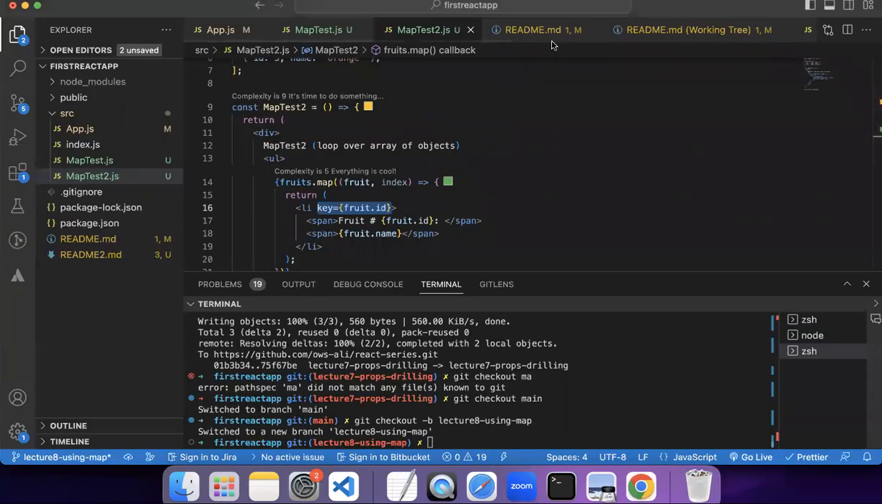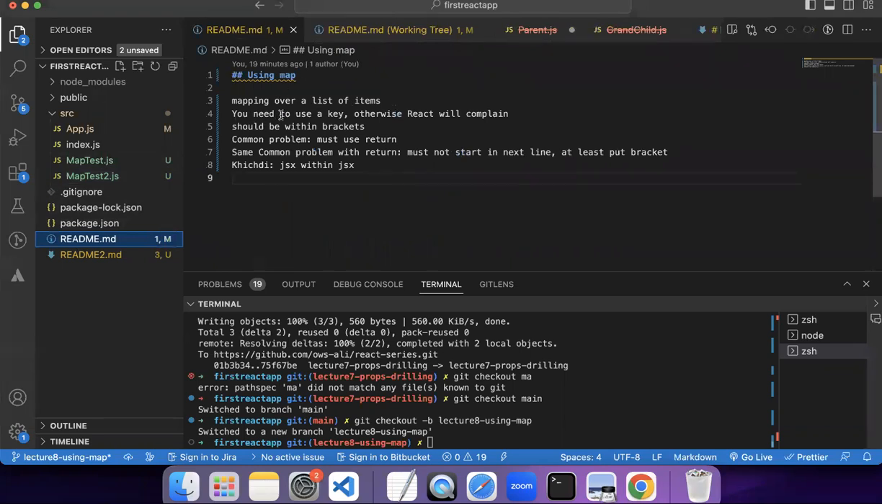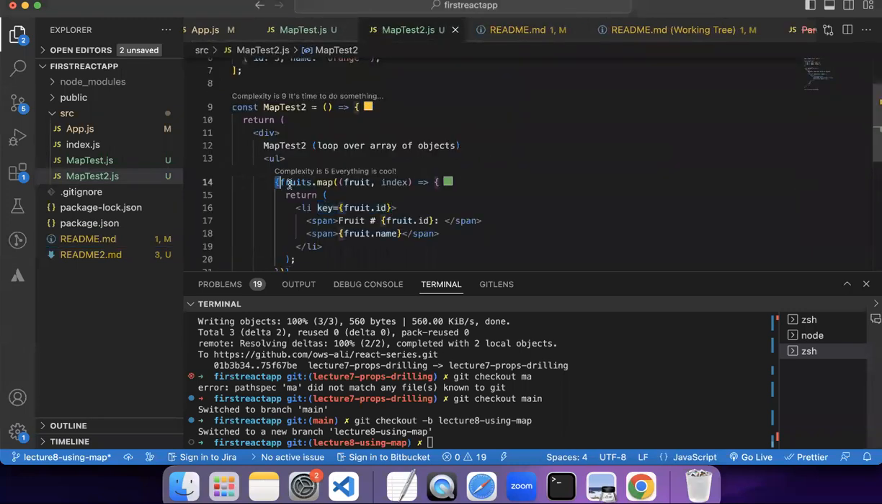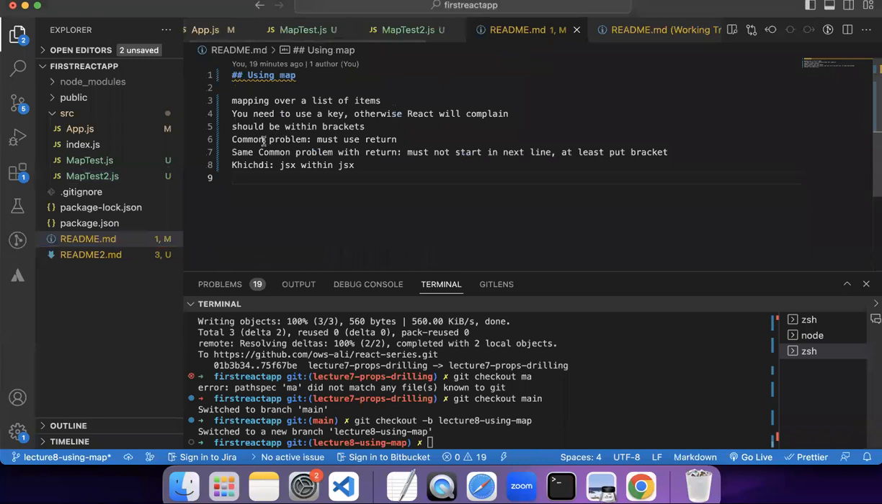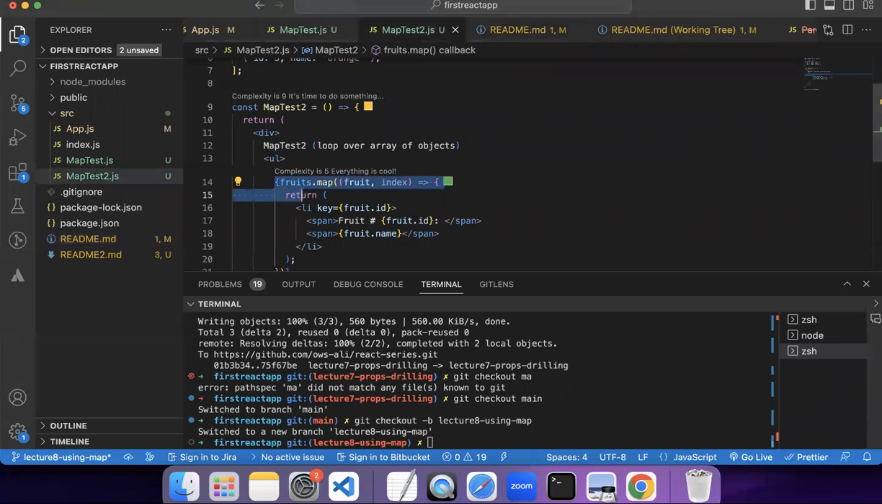So yeah, that's about it about map. So let me just go through it quickly. Mapping over a list of items. Yes, you need to use a key, otherwise it will complain. It will show you a warning, not an error. Should be within brackets. Yes, we saw that you have to start with brackets. This bracket, don't forget that. And then we must use return, and same common problem with return. Must not start in next line, at least put brackets. JSX within JSX. We saw that you can write any elements that you want. Okay, and you can write brackets again. So this may look messy, but you should be clear now how this works.